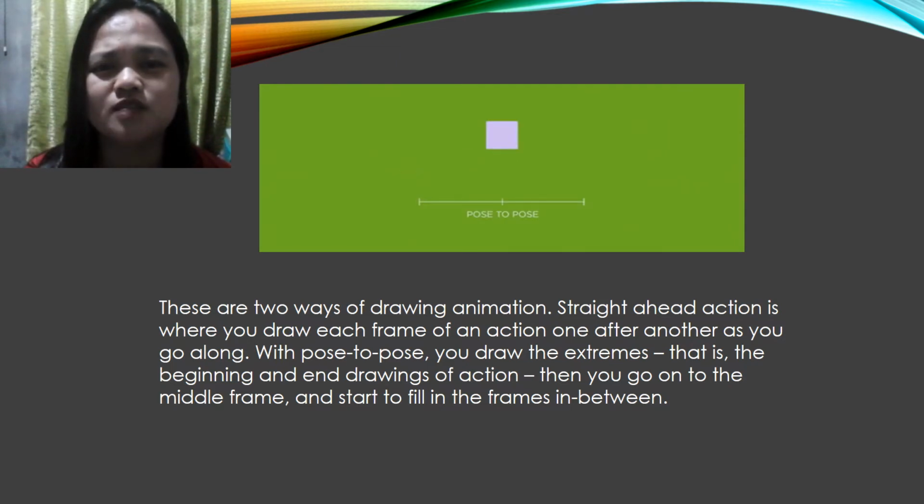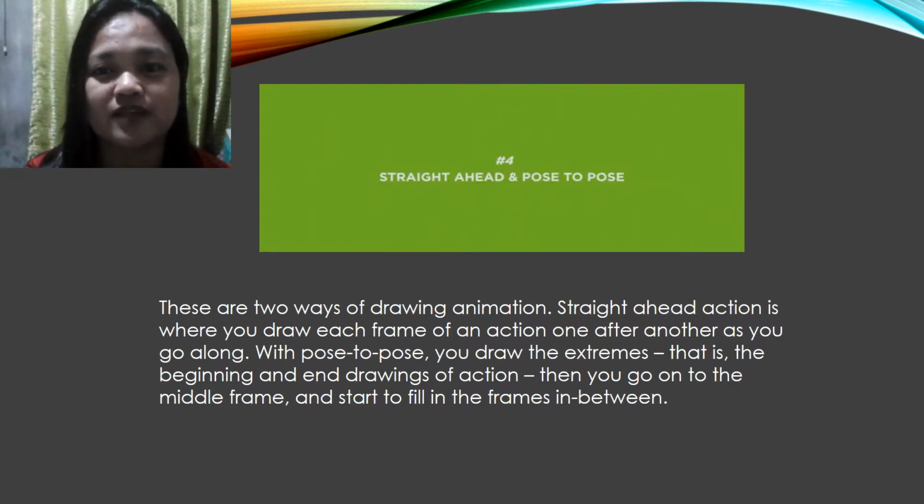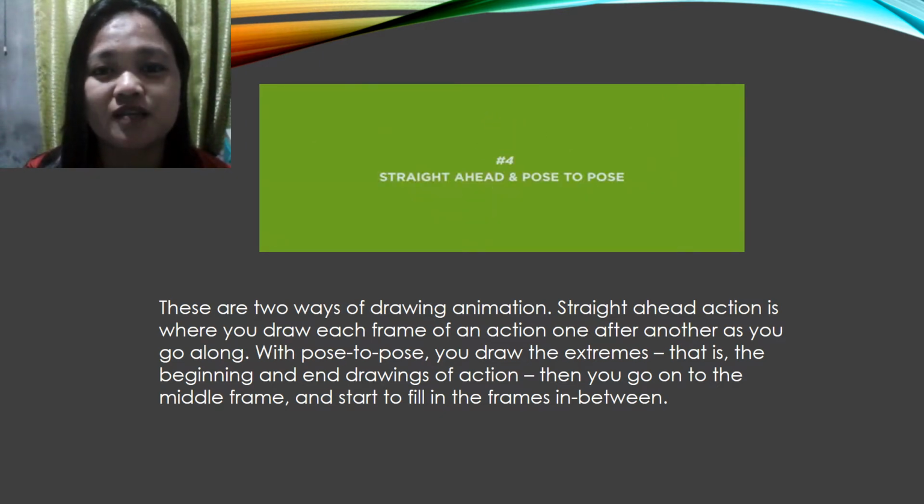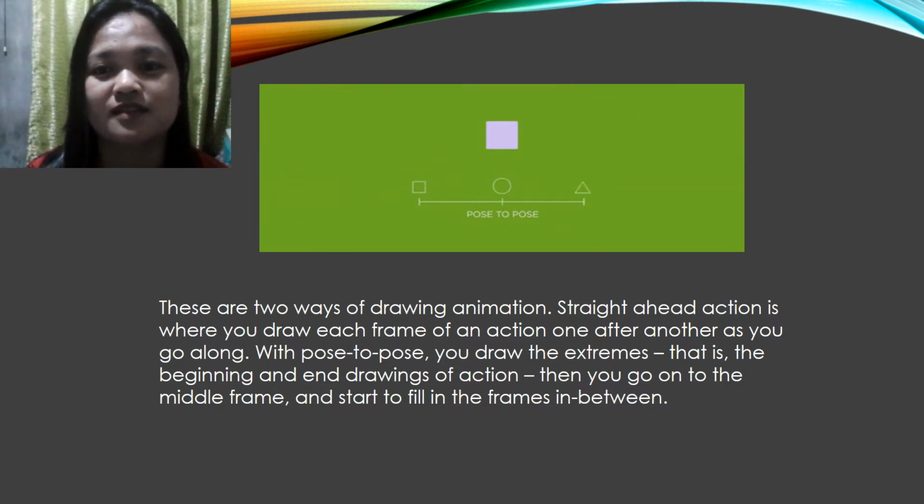Pose to pose gives you more control over the action. Straight ahead action is less planned and therefore more fresh and surprising. Mastering both techniques and combining them is the best approach to being a successful animator because then you can get both structure and spontaneity.